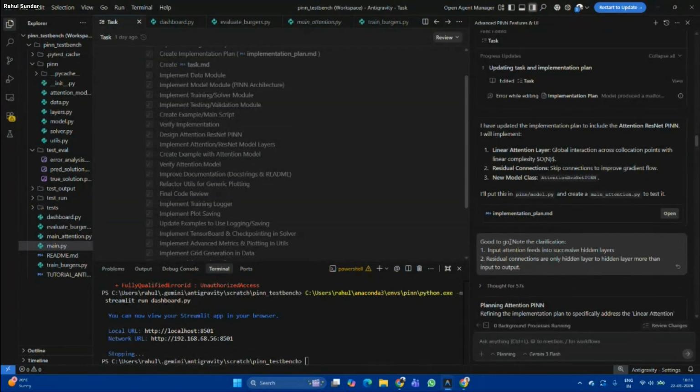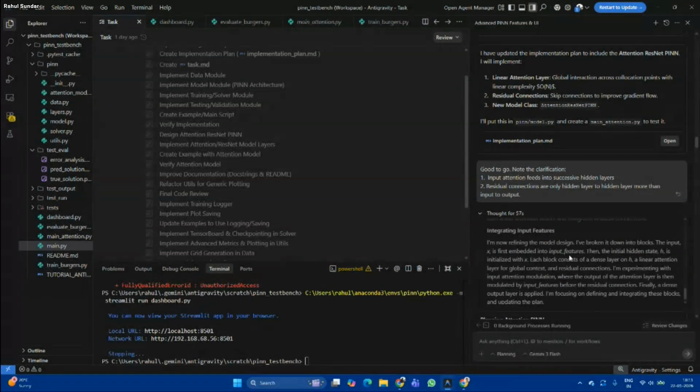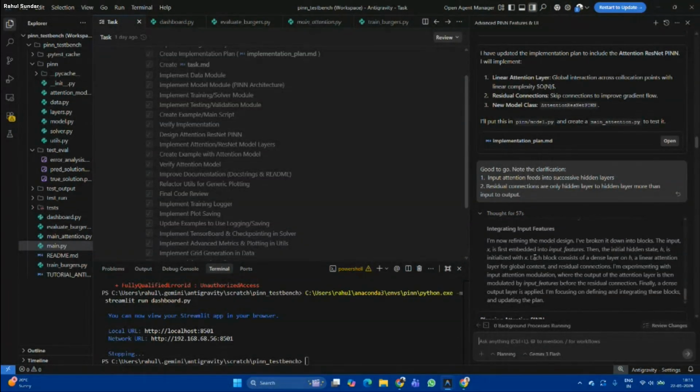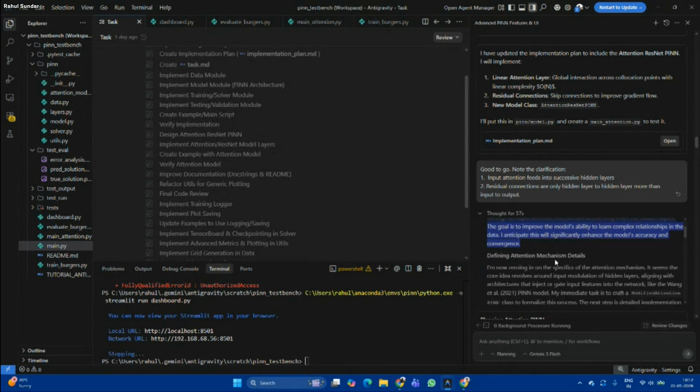Yeah, then I had some comments to make. Like I wanted the input attention to feed into successive hidden layers and restrict the residual connections only within the hidden layers, and not connect it from the input to the output. Then it again thought for a longer time, then made further changes to these input features. And the best part is you can see what the reasoning is behind all of this. So if you find some of them to be logically flawed, you could go back and again review it and further add comments in a very specific way.